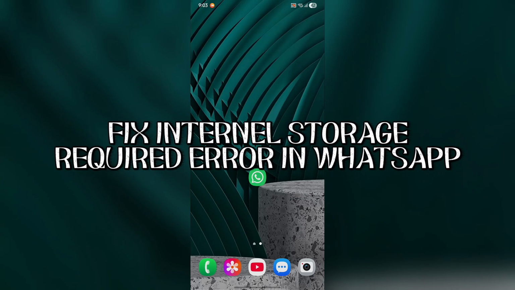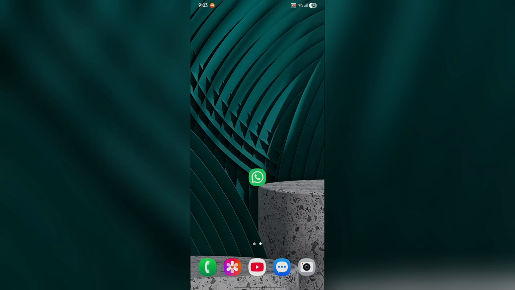How to fix internal storage required error on WhatsApp. Now, if your WhatsApp is also showing internal storage required error while downloading or uploading files from WhatsApp, you simply need to go into the app settings and select WhatsApp in there, or you can directly go to the app settings by selecting the WhatsApp application.